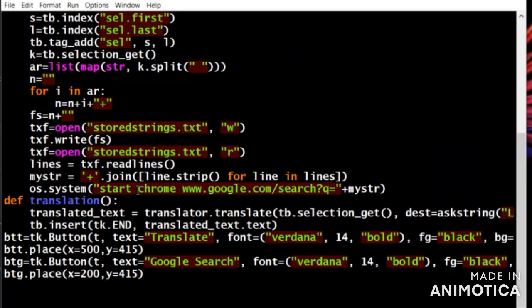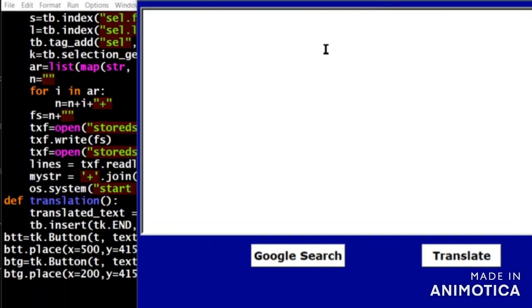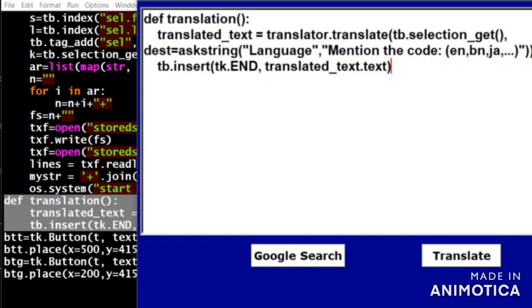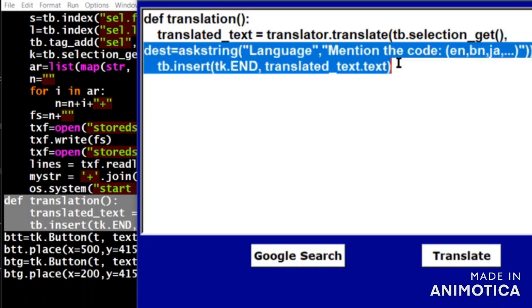You may take a screenshot or can collect it from the description. You can change the browser just by replacing Chrome with your desired browser, as shown here with MS Edge. And it will give a clear and correct result.